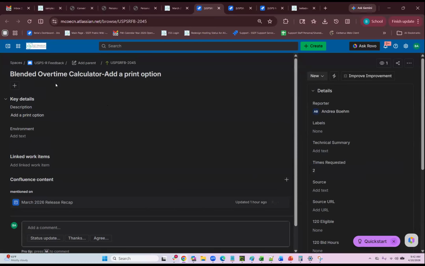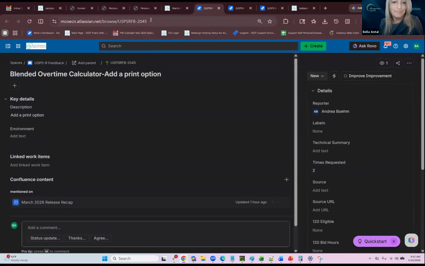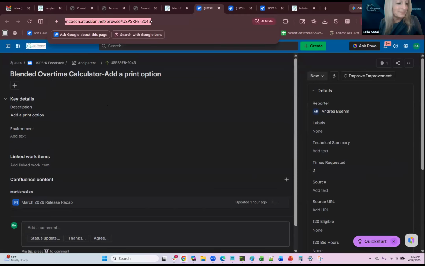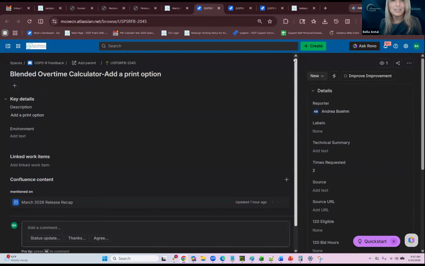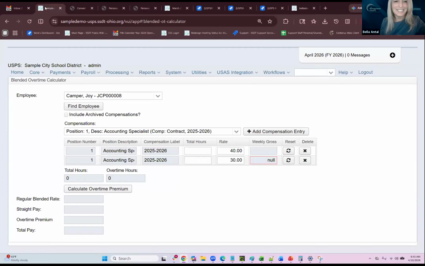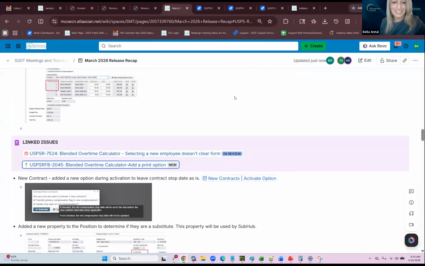Can you copy that link into the chat box, Bella? Yeah. Thank you, honey. Oh, Lori got you. Thank you, girls. Sorry, I'm just not as coordinated while I'm on Zoom. Okay, thank you both.